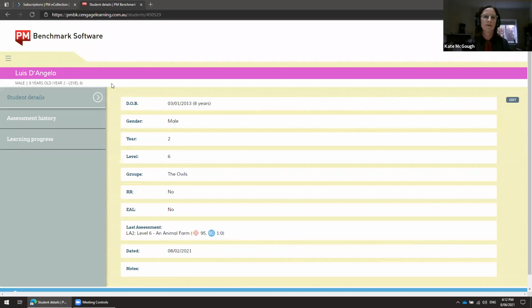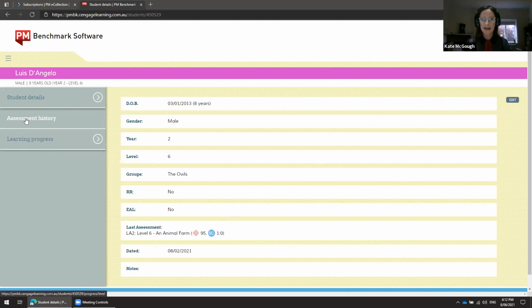And of course, the main panel will show date of birth, year, the group that he's in, and any other notes. And you can go in and edit those from this screen using that edit button on the far right-hand side. The other part of an individual student profile, which is what we're looking at here, is that you'll be able to look at their assessment history, and you'll also be able to look at their learning progress. And these are graphs that are part of the software.